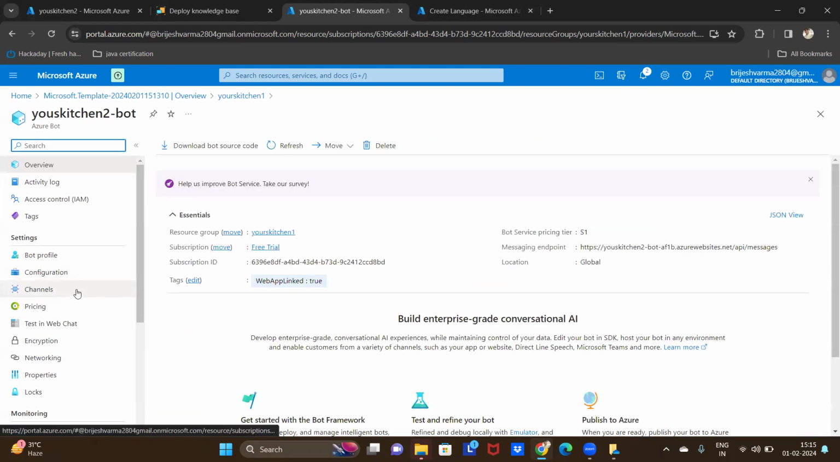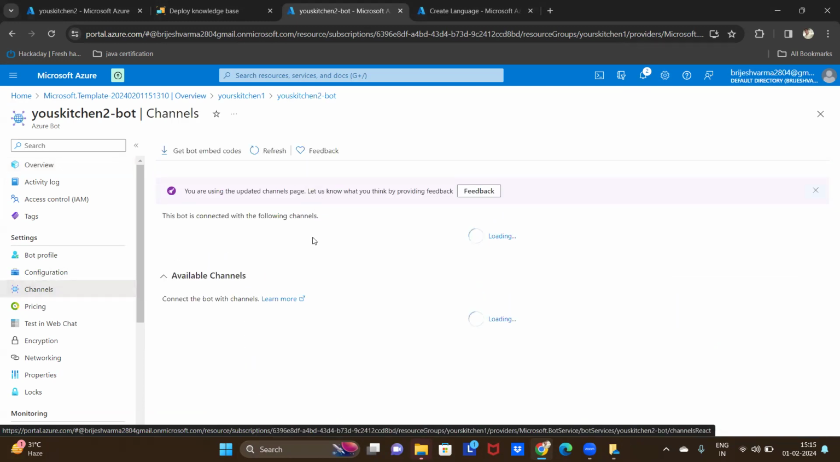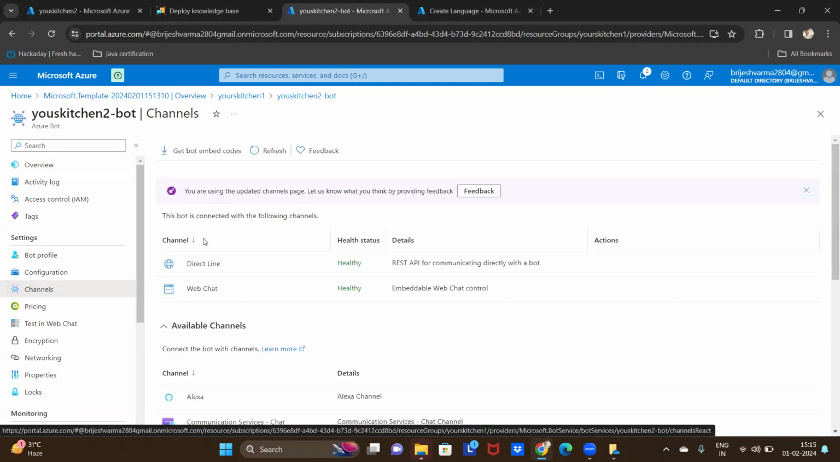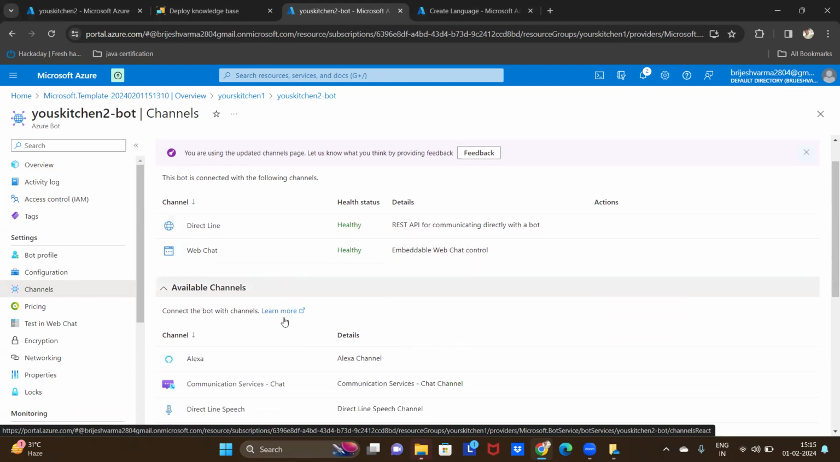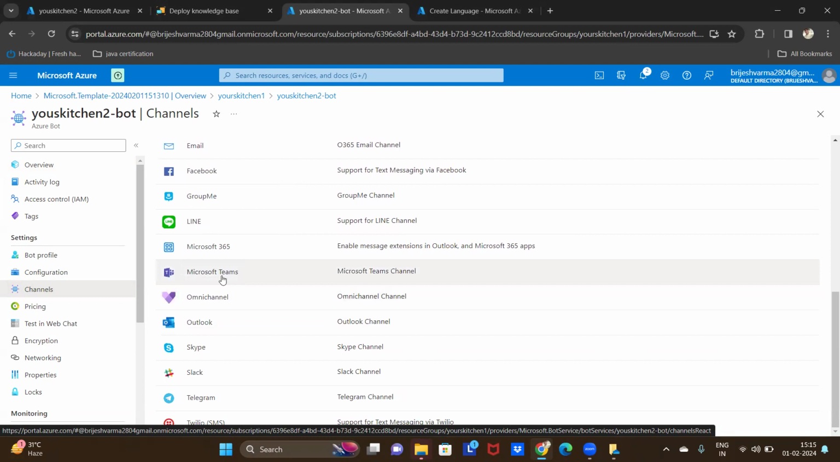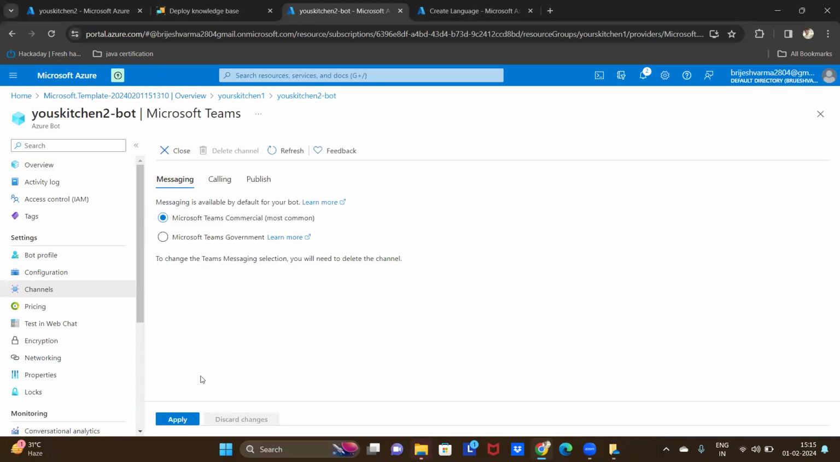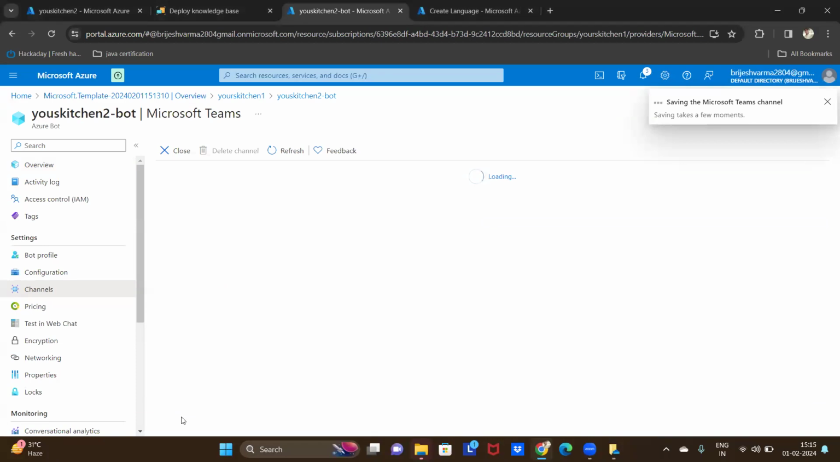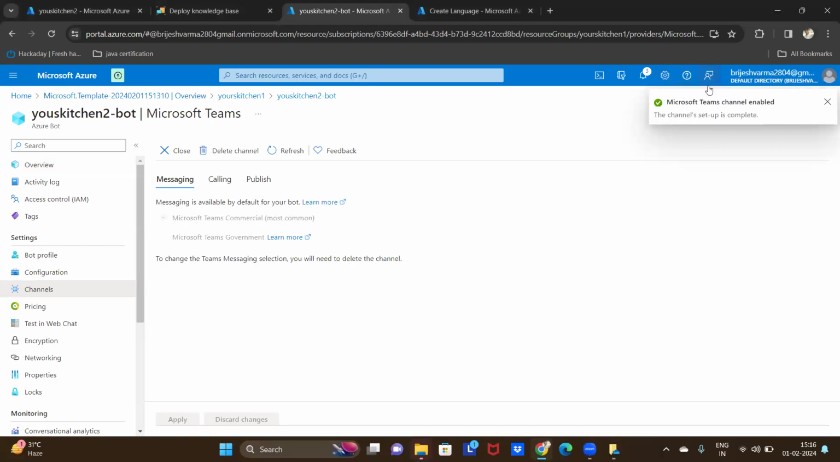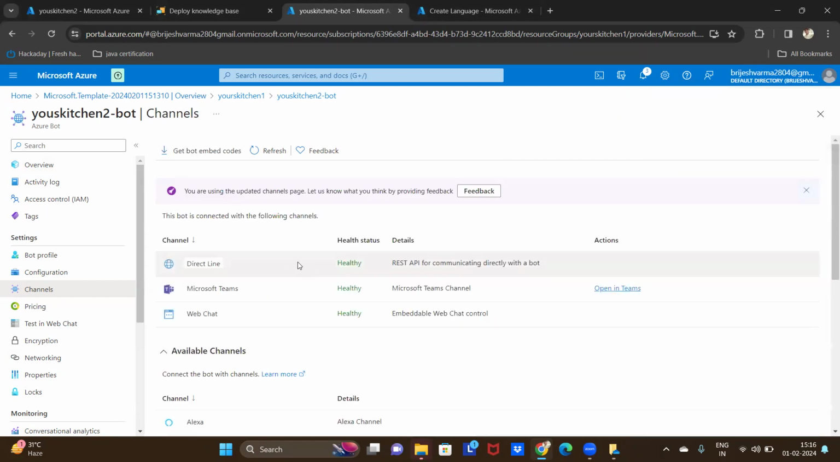Here in channels, you have to give access to our Microsoft Teams. You can see that my direct line and web chat is healthy. Now search for Teams. You can see here. Press on this. You have to click on agree, publications and terms, and apply. You can see here the Microsoft Teams channel is getting saved. Now click on close. Now you can see our Microsoft Teams also healthy.